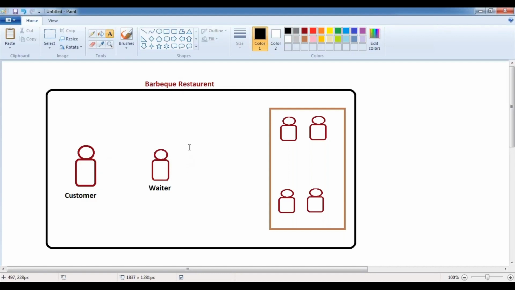You can explain your requirement to this waiter. He can understand your language also. For example, I'm giving this order in Telugu: I want this one, I want this one, I want this one. So the waiter can understand your language. Then in this case, this person is going to be collecting the order.